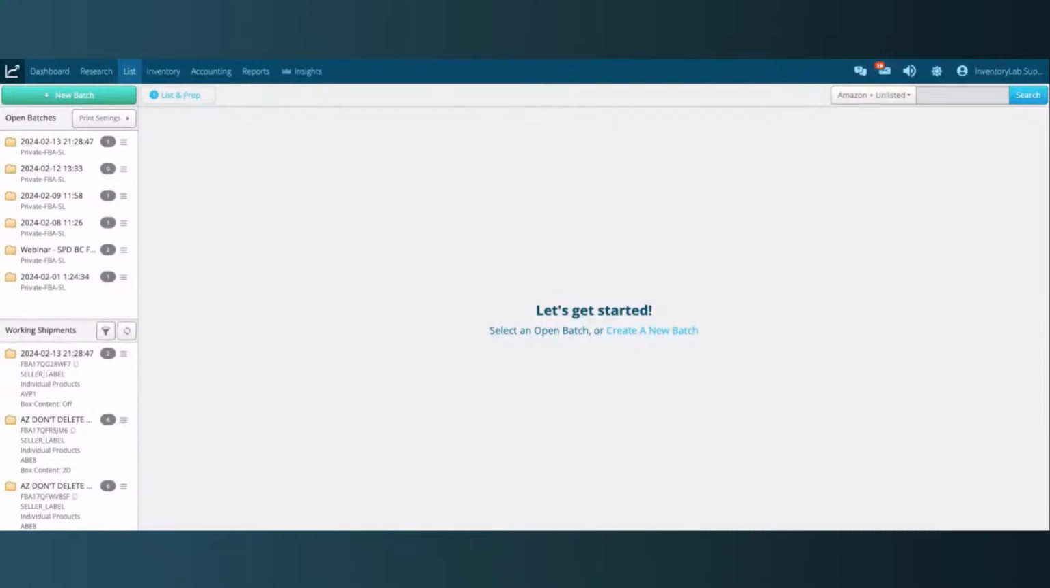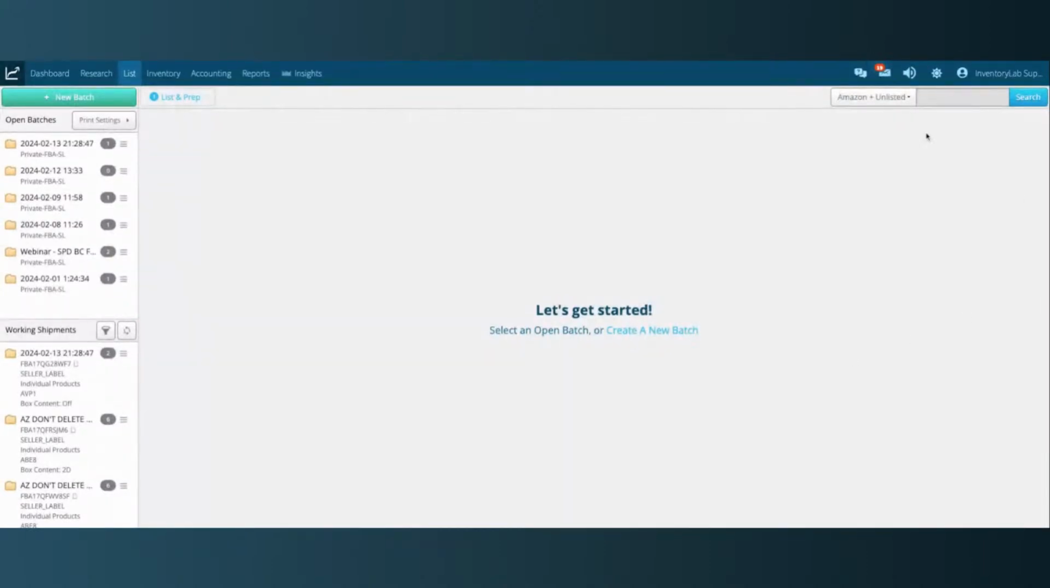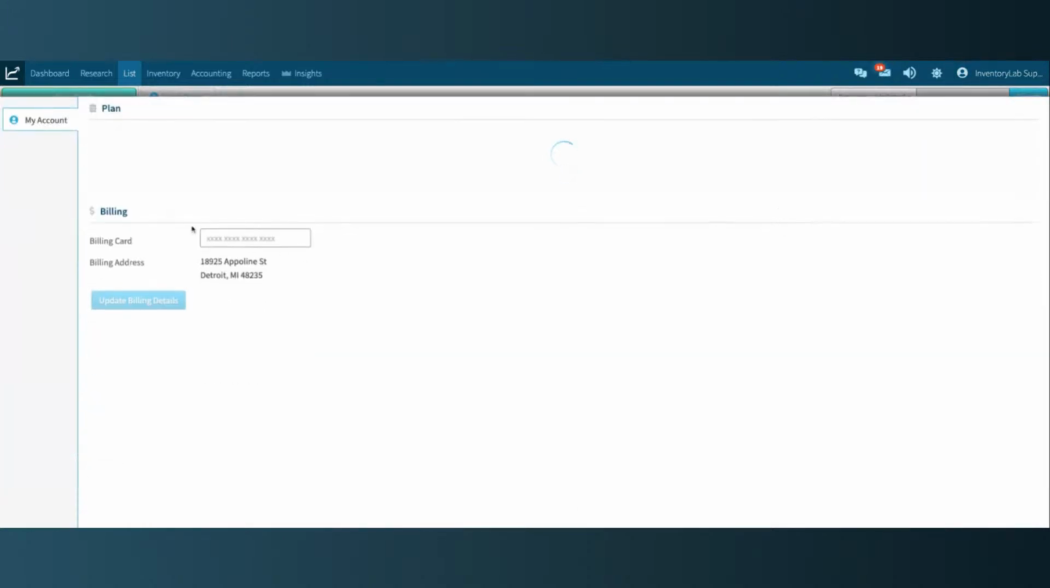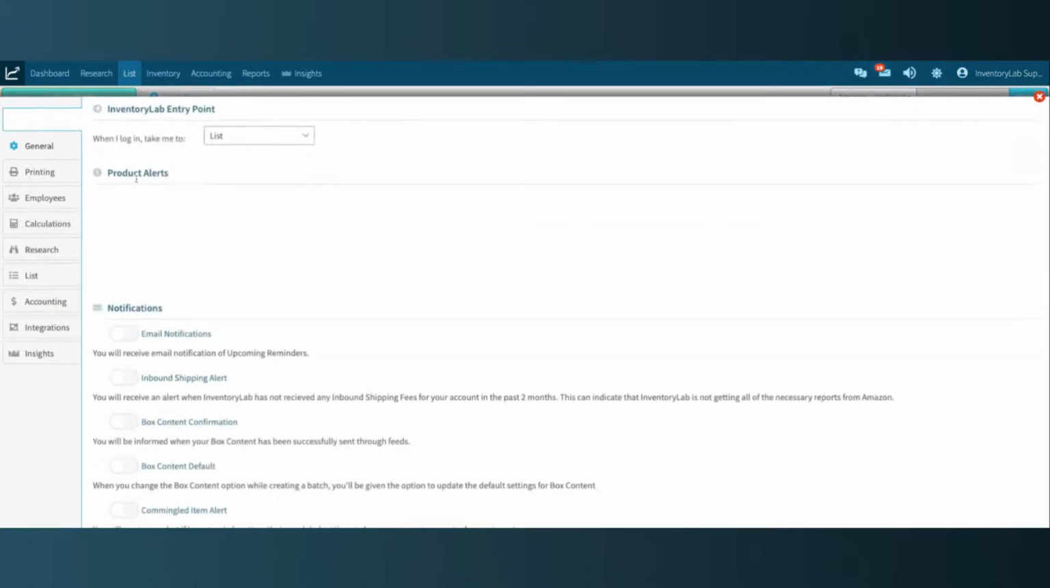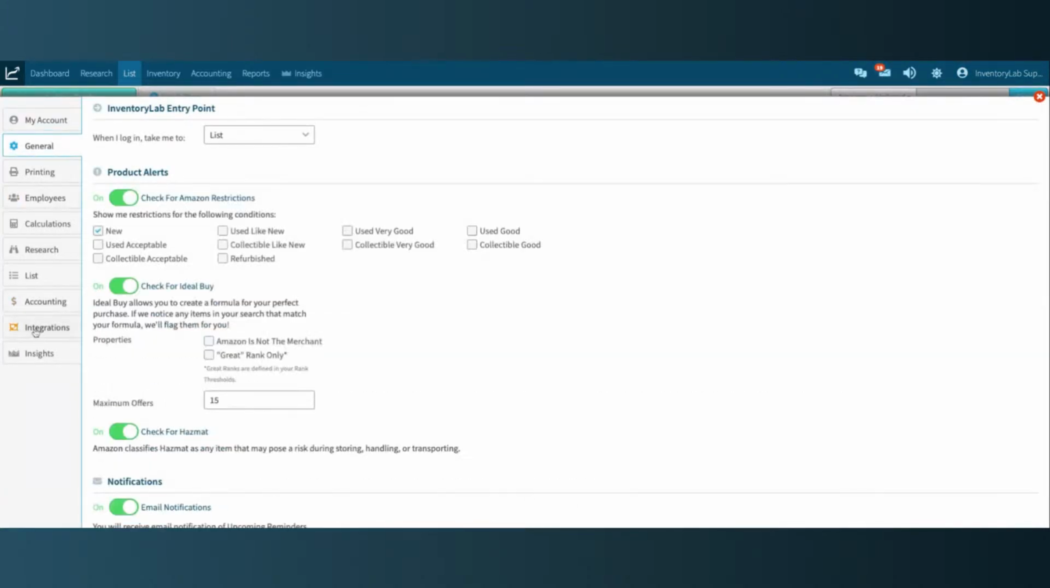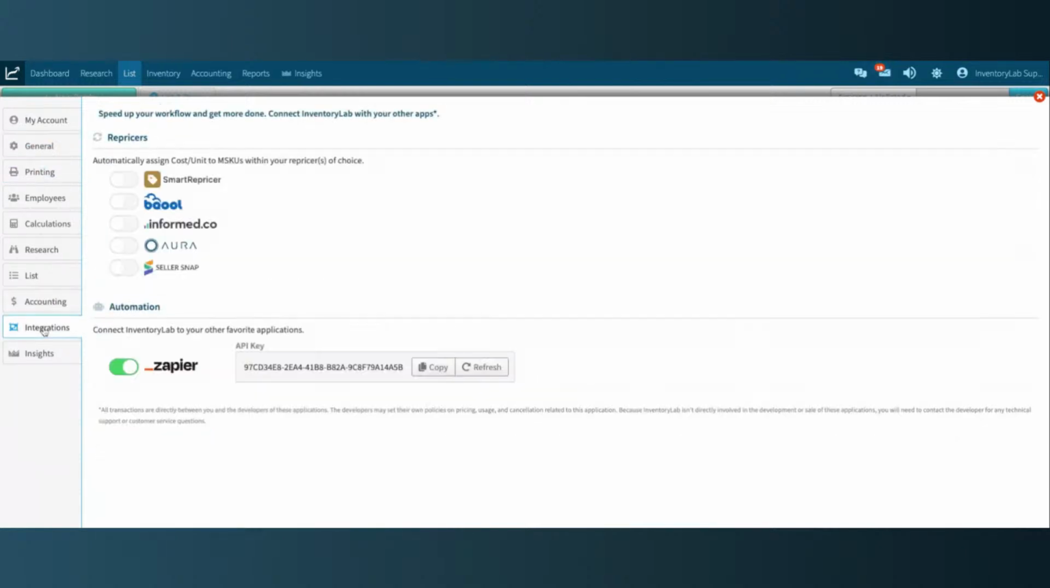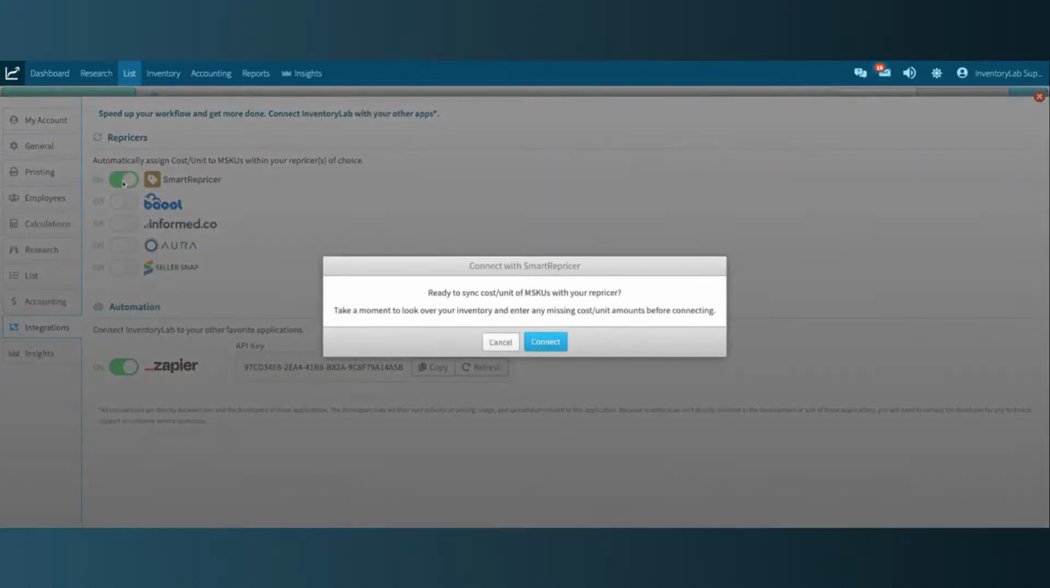So first off, I'm just going to show real quick what it takes to turn that on in InventoryLab, and then I'll hand it over to the SmartRepricer crew, and they can take it from there. To start with, in InventoryLab, you just go up to the menu, go to Settings, very simple, and then along the menu you want to drop down to Integrations. When you're on there, you'll see all the repricers, and all you have to do is toggle it on.